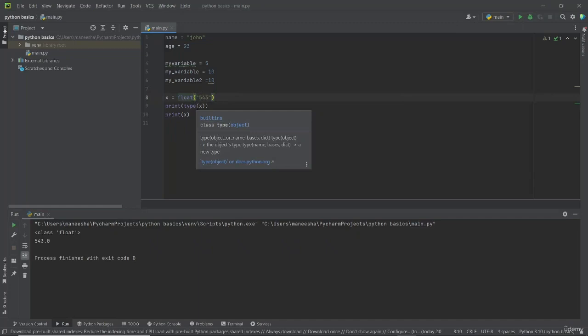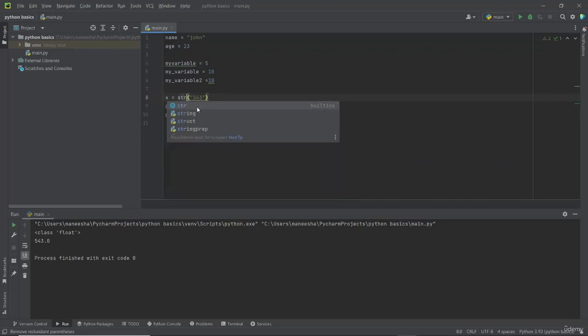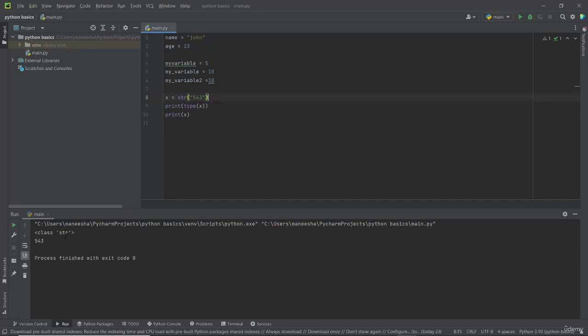Now let us use the str function to convert the value into a string value. Now you can see the data type is str and the value is 543. It is not an integer, it is a string value. Now I am giving a float value. You can see the data type is str. Now I am giving an integer value. Now again you can see the data type is str.